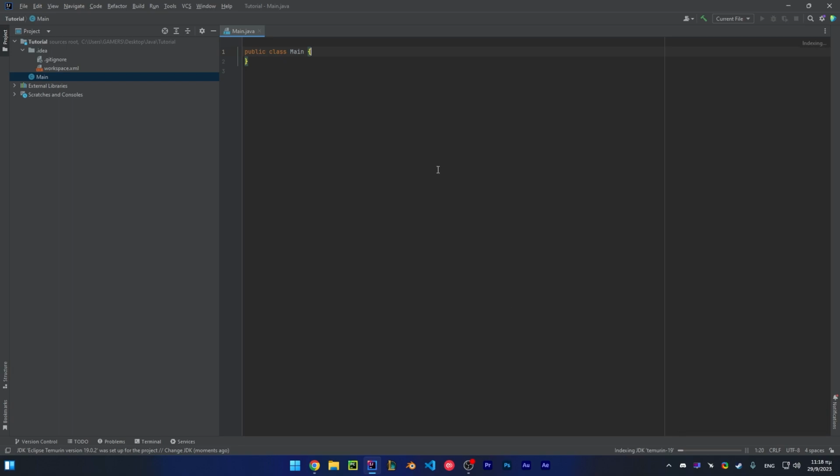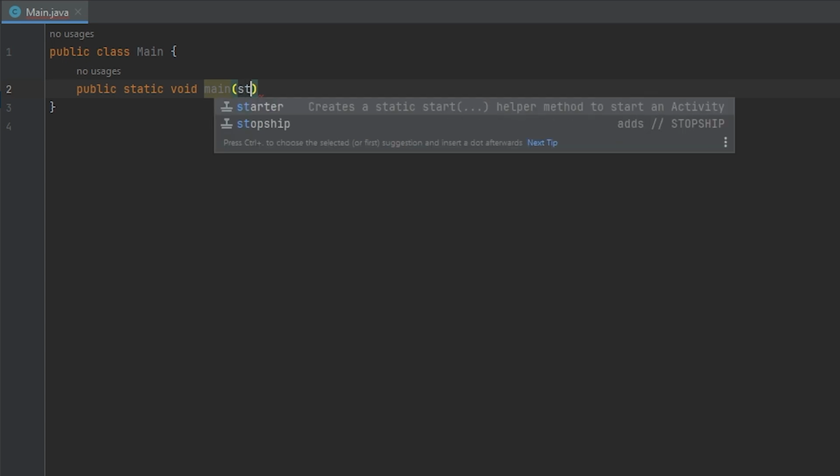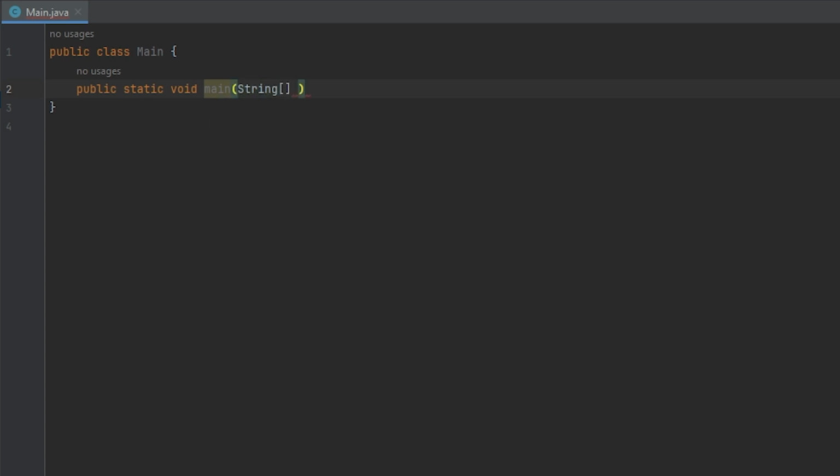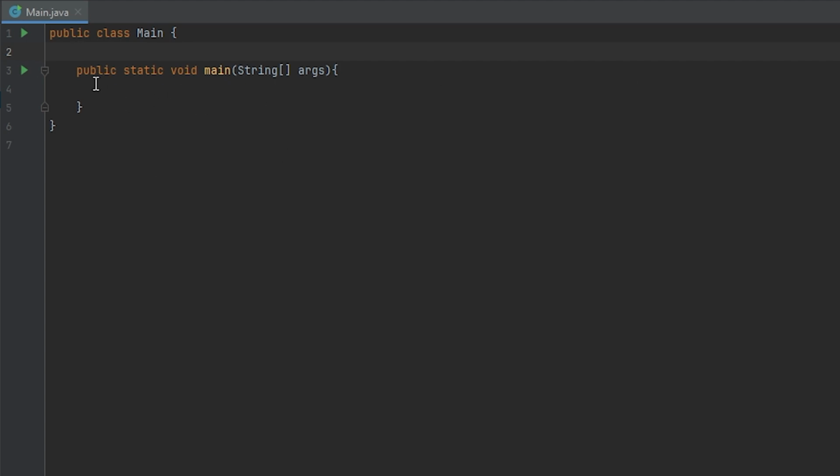And to get started with Java, you always have to do public static void main parentheses string array args, and then two of these curly brackets. This is the main function. I'm gonna explain what this is later, but this is going to be where you put all your main code in between these two curly braces.